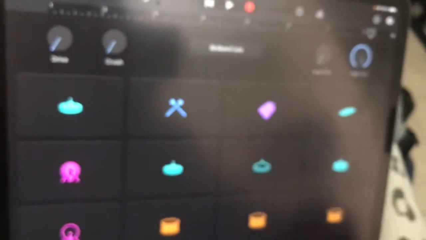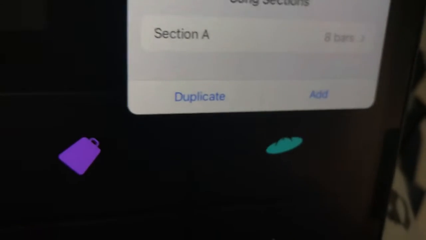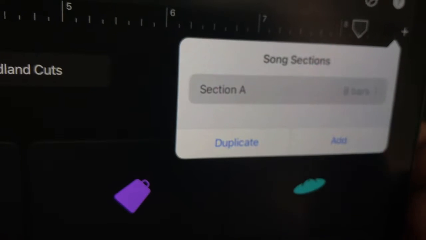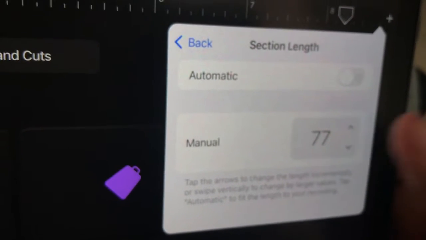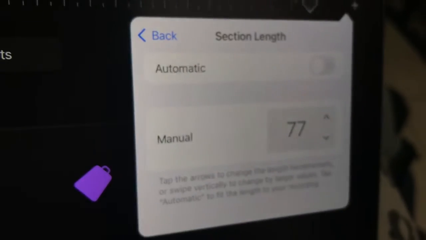Anyways, and one last thing. You can lengthen your song right here. If you press this, you can either add a section, which I bet has benefits, but I've never done it. I don't know what it does, but I bet there's a reason why people do it. And then you can just add more length to the section you're currently on. And you can even make it automatic so that as long as you're recording, it'll just keep adding length to the song.